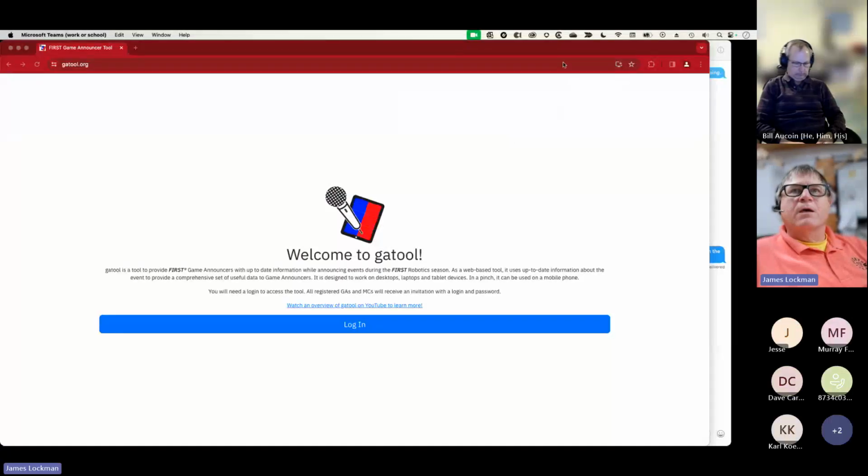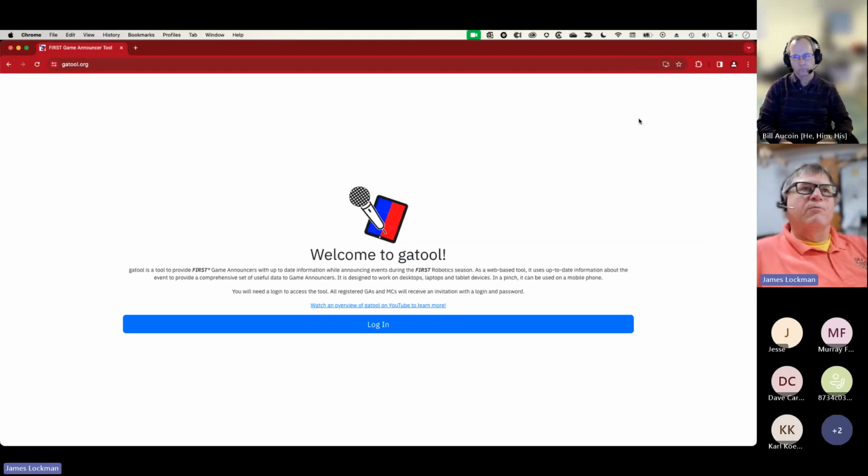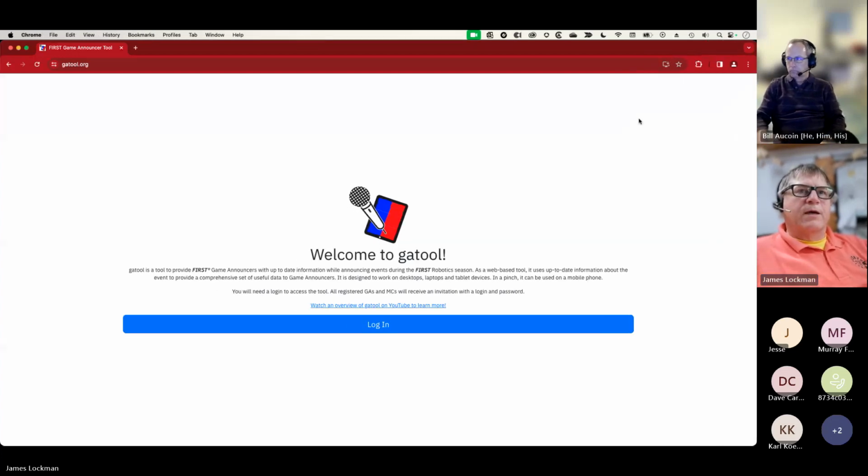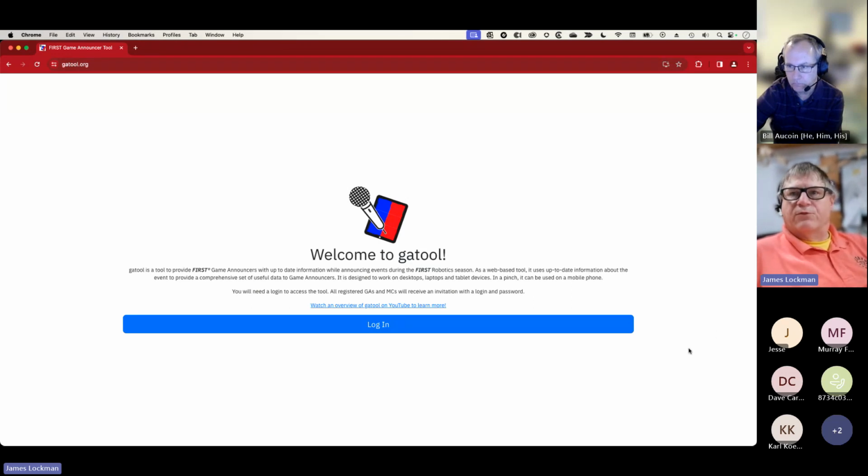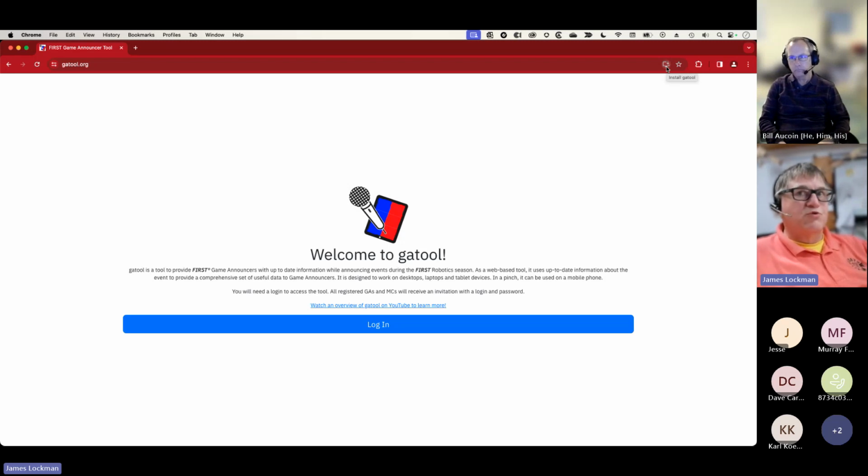I'm going to share my screen now, and we'll crack right into it. I have Chrome open, and I haven't logged in yet because I want to show you this flow. I have gatool.org available. Now, on Chrome on a desktop machine, you'll probably also see this button that says Install gatool. I encourage you to do that.